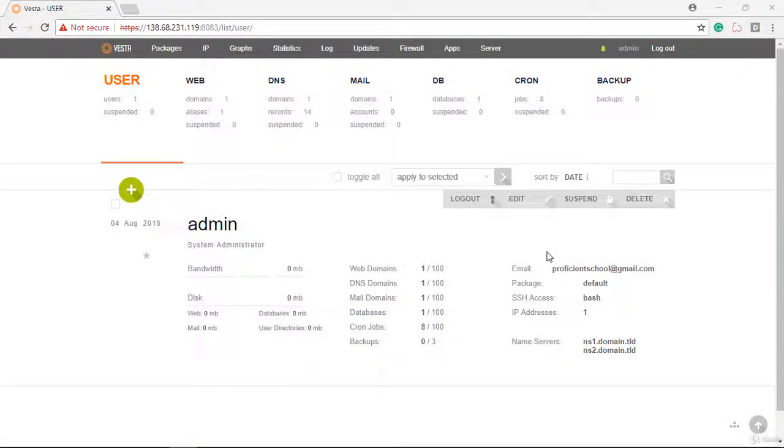In this lecture, we will go ahead and configure our Vesta control panel. So this is one of the most important lectures, I would say. Now, if you have followed the last lecture correctly, you should be on the screen. And we are going to do a lot of edits. So in admin account, we are going to say edit.